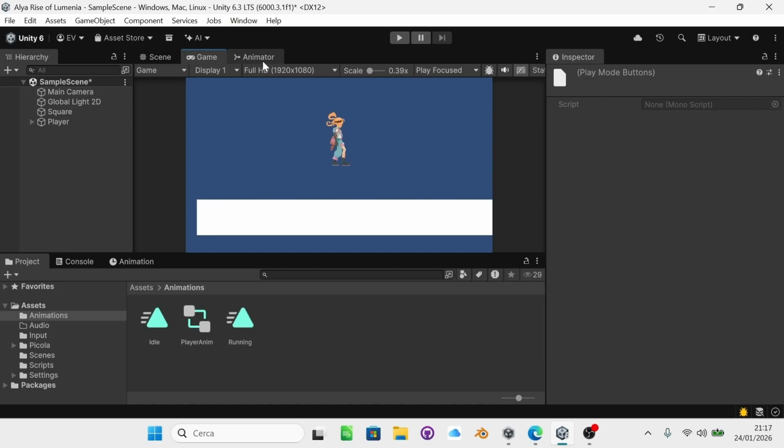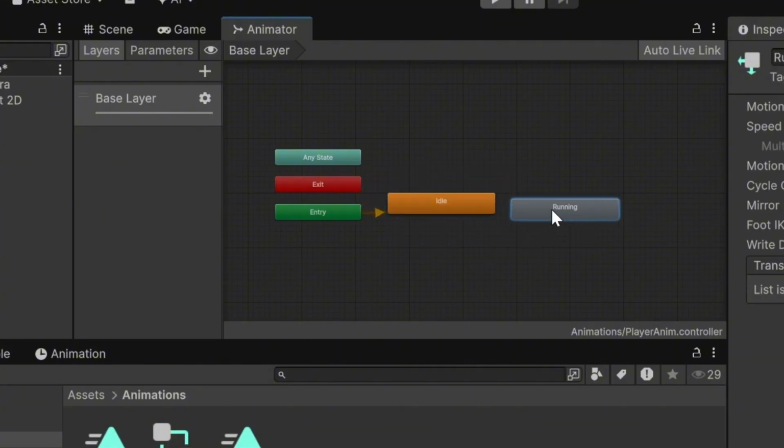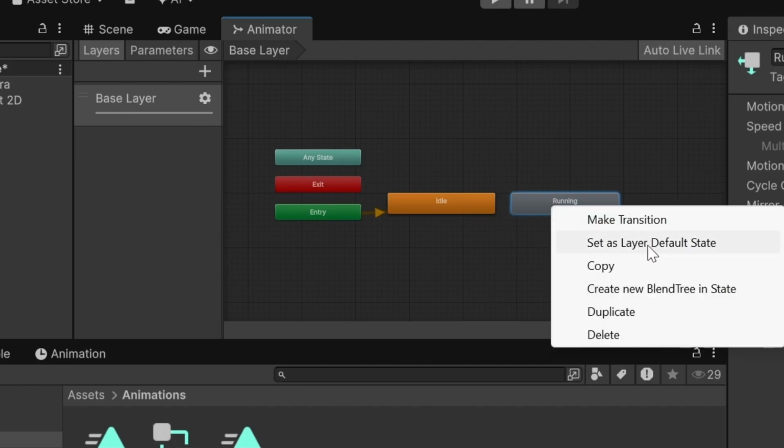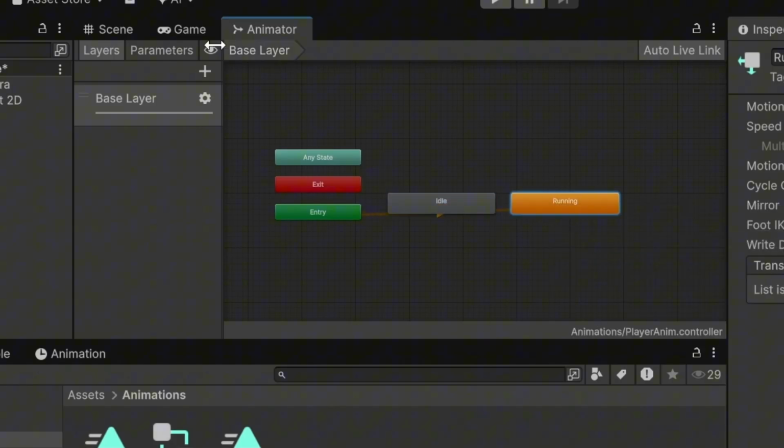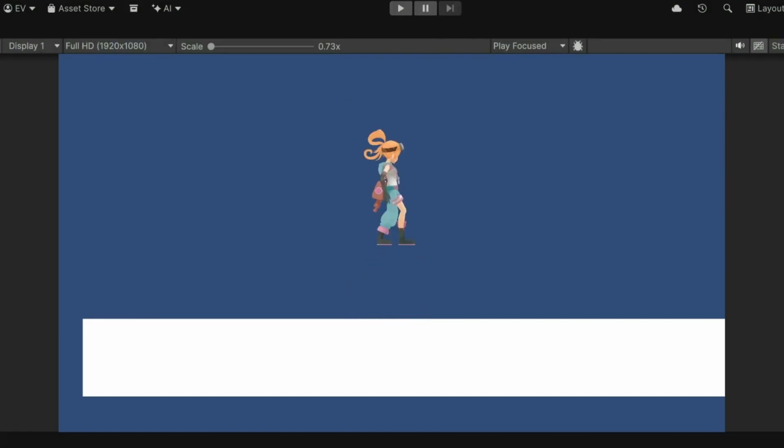Now let's go into the Animator. Here you can see the states. We are on idle by default. If I try to move the default to running and pressed play, she would run constantly. Let's bring it back to idle.